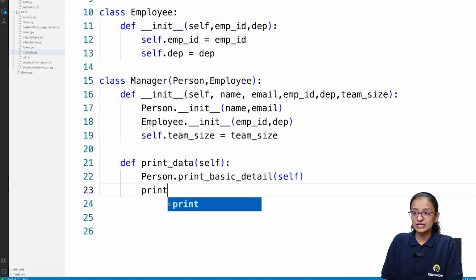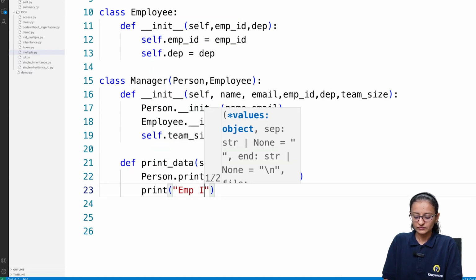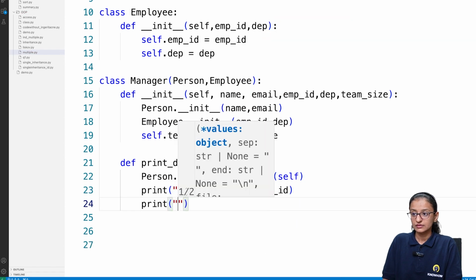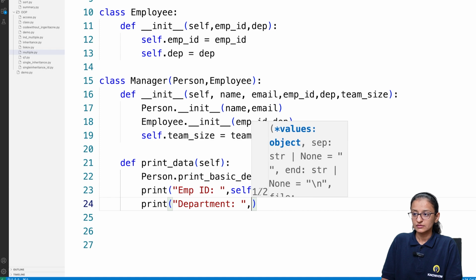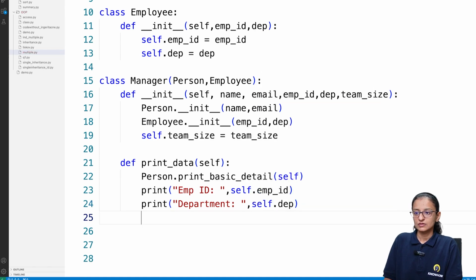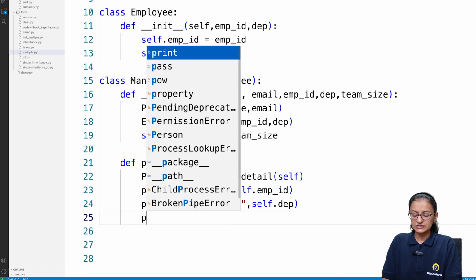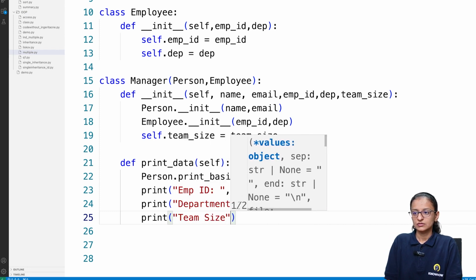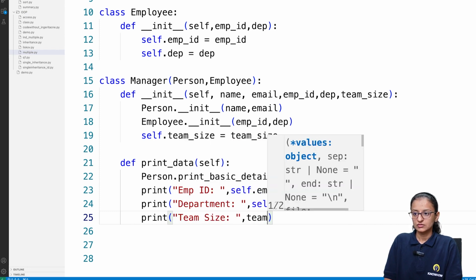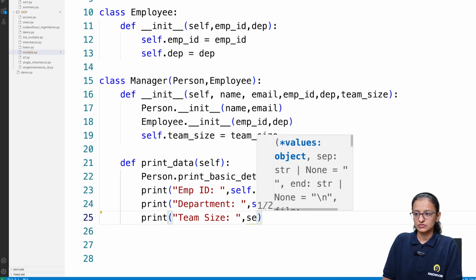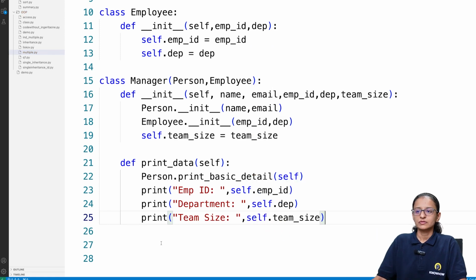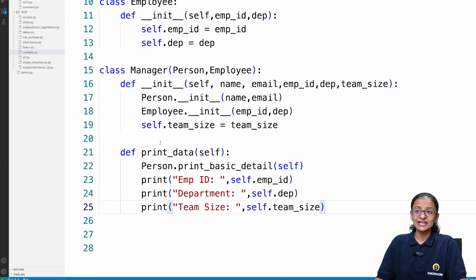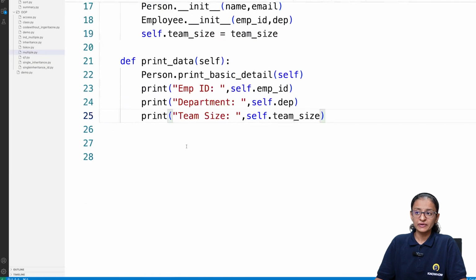So let me just write print, and you can also print the team size. Okay, so print. Now here we have designed our child class and we have designed our parent class.